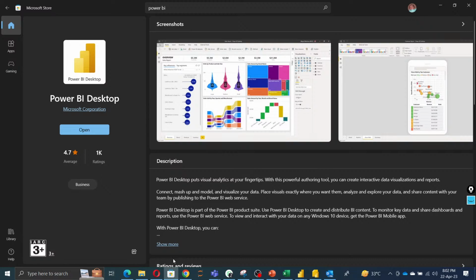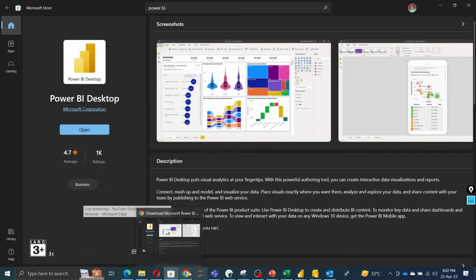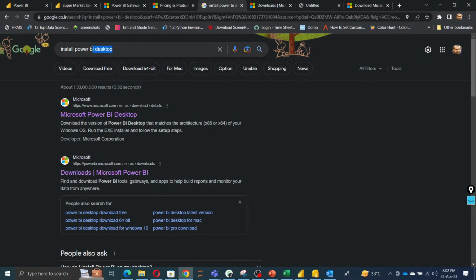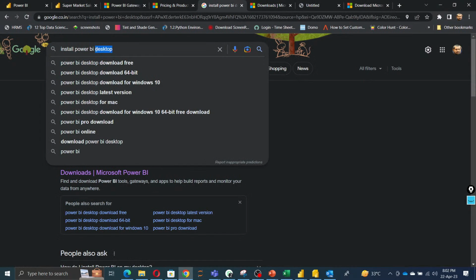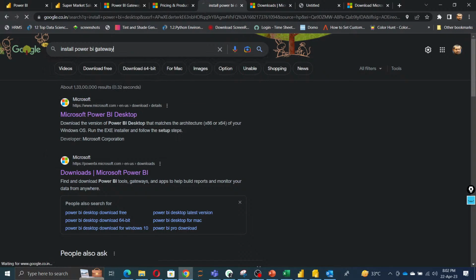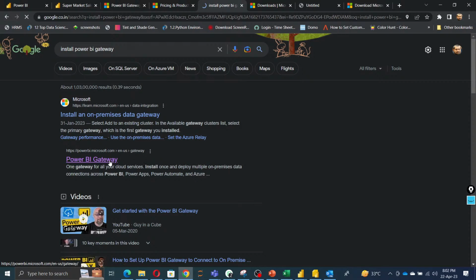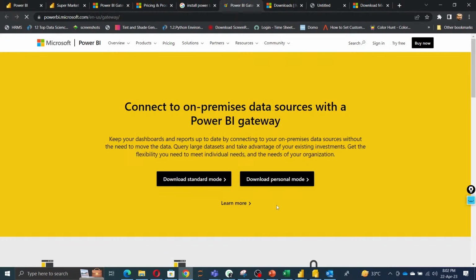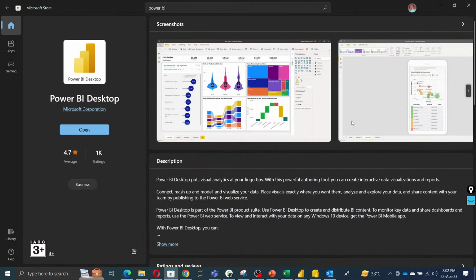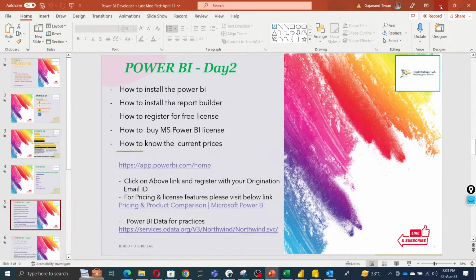I told you to go to Power BI service. I will directly type here Power BI gateway, install Power BI gateway. You directly reach there. See this, once you have reached it, you can install standard mode or personal mode, whatever suits you. So you can do that, okay? And this is for the application.